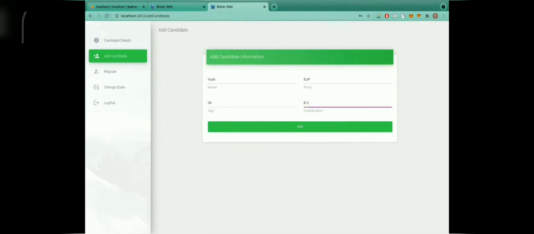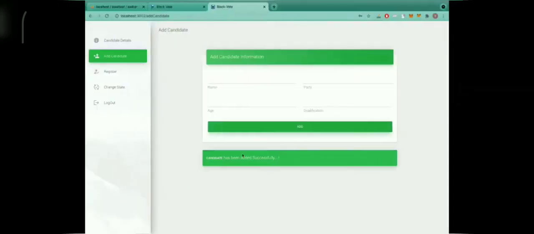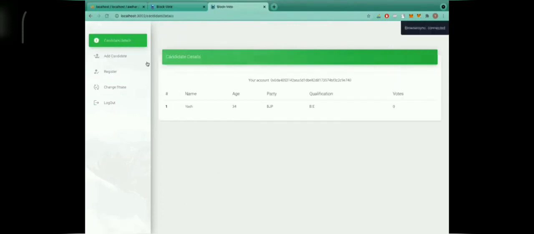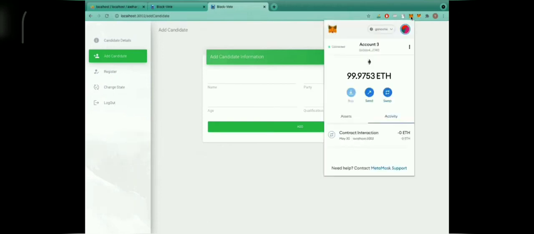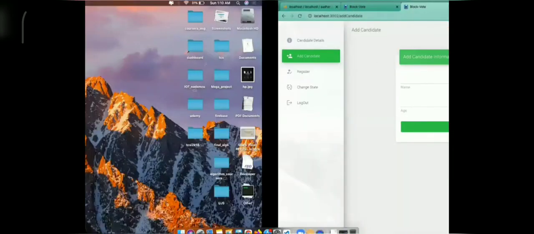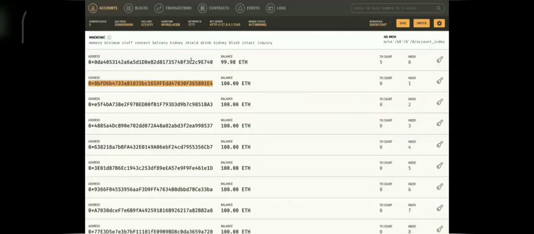So I have entered all the details. Now I will click on the add button. A transaction has been generated, and when I confirm the transaction, I will get a message that the candidate has been added successfully. Now to confirm that, we will go to the candidate details section, and I will see the candidate that I have currently added. Now to cross verify this, let's say the account I connected was this account. You can see the last three digits, and in Ganache you can see the last three digits 740 and 740. So I am using the first account, which was the admin's account, right?